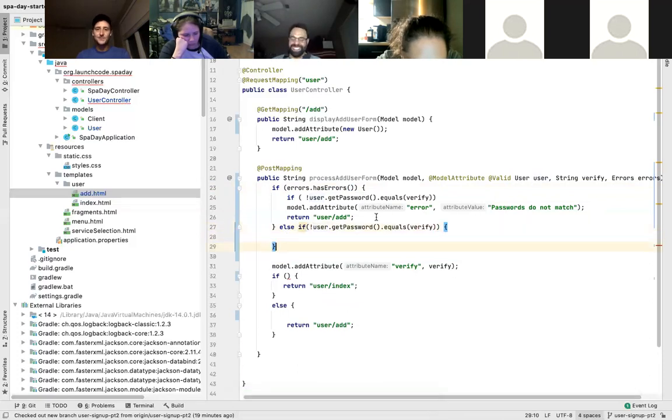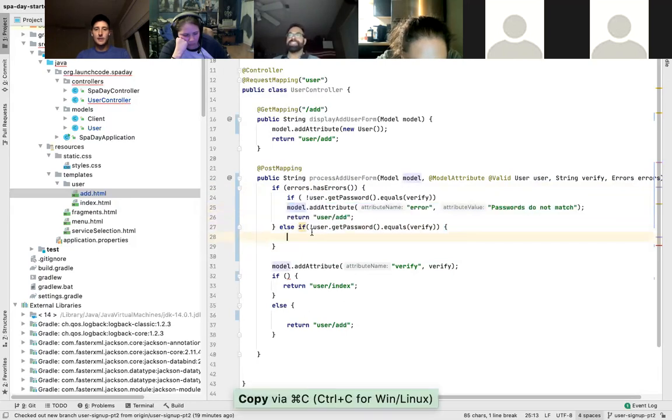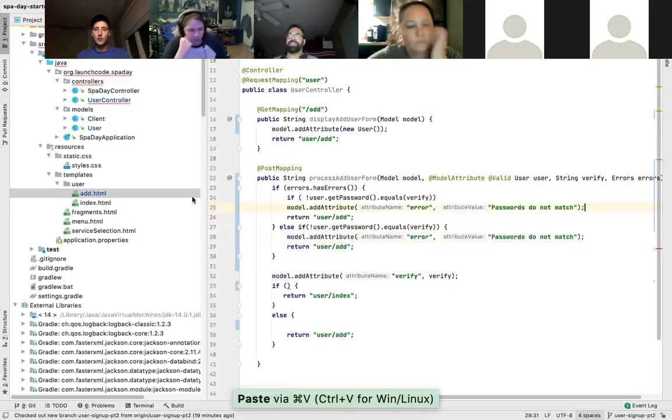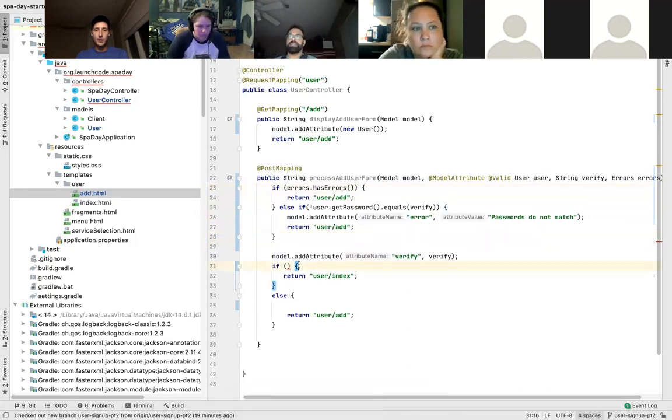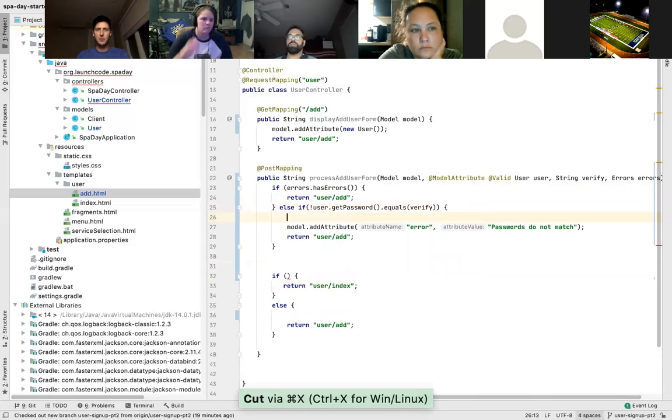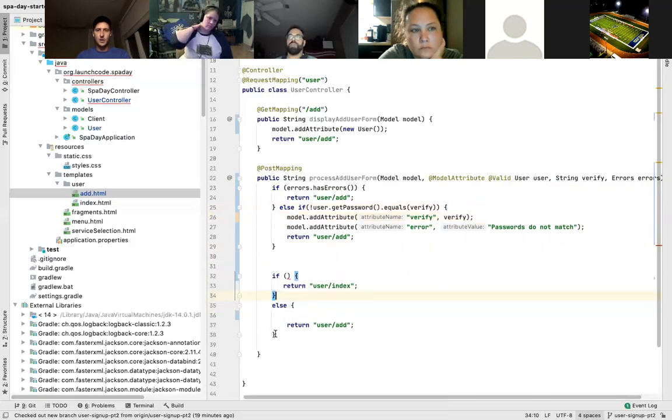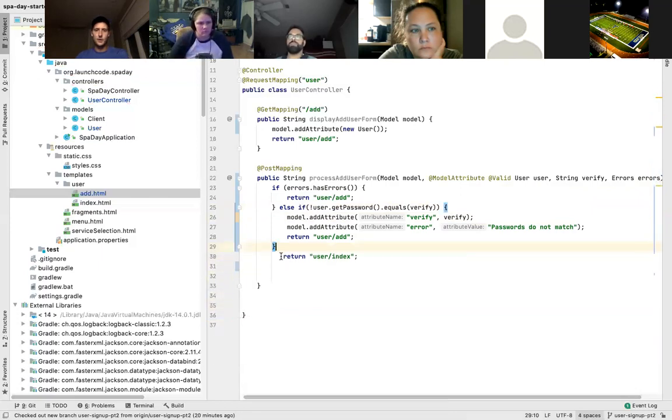All right, grab that out there, paste that down there. Hold on for a second because I'm gonna go ahead and format this. And what we're gonna do, if everything else is fine, why do we add verify in there? Maybe it's bad formatting because verify should be there. And if everything goes according to plan, we can return index.